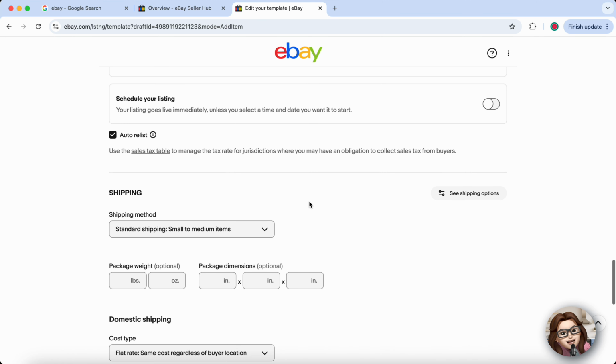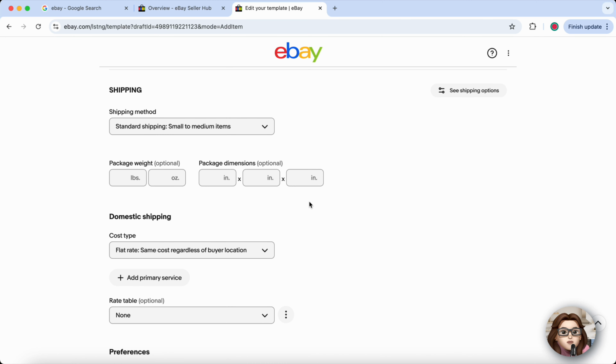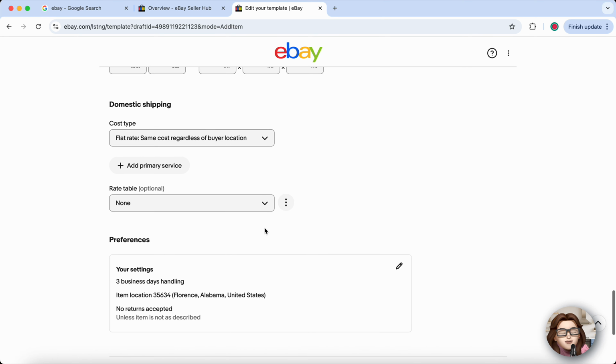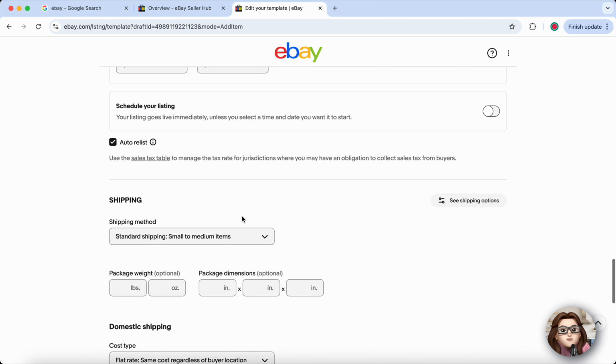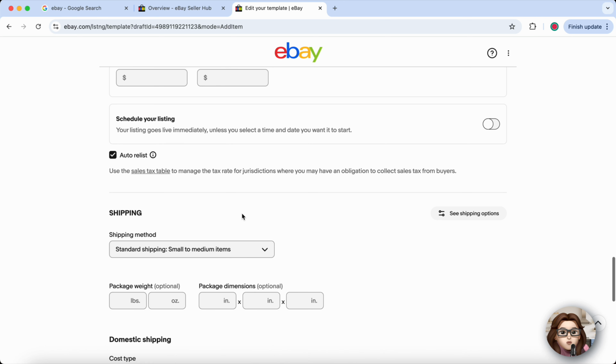Before publishing, review everything one last time. Confirm your photos, description, and details are correct. When you're satisfied, hit publish. And that's it. Your eBay listing is live, polished, and ready to attract buyers.